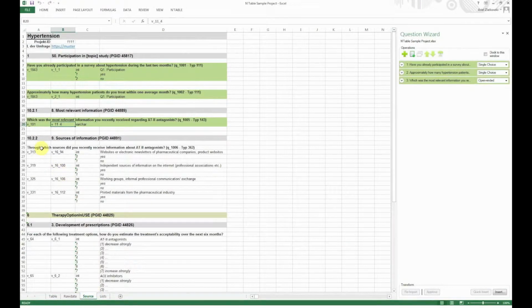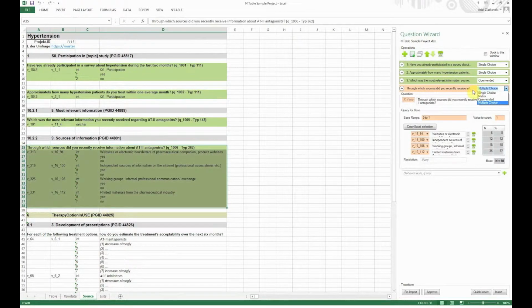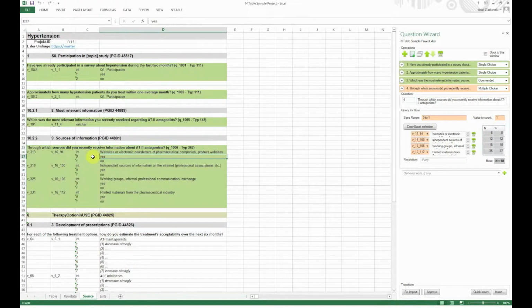Through which sources did you recently receive information about AT2 antagonists? The question wizard automatically recognizes this as a multiple choice question, question number 4. The base range is 0 to 1, and the default for this format is to count ones. However, in this particular situation, I want to count the yeses, which are 0. So I'll change this 1 to a 0.